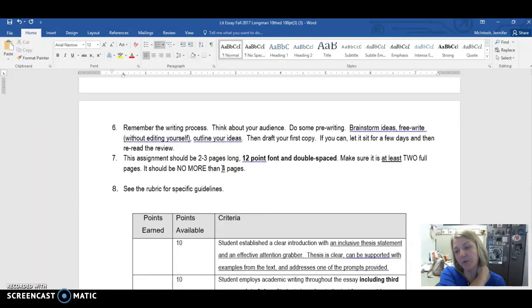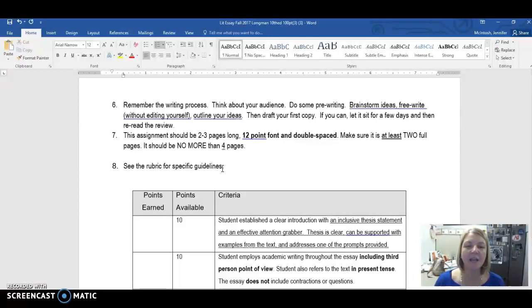You should do some pre-writing. I highly encourage you to brainstorm, free write, just come up with some ideas before you start tackling that essay assignment, probably around 2 to 3 pages. Please make sure you use a 12-point readable font, and please, please, please double space. You really should be at least 2 full pages, but I would not like to see anything more than 4 pages. You shouldn't need to do that.